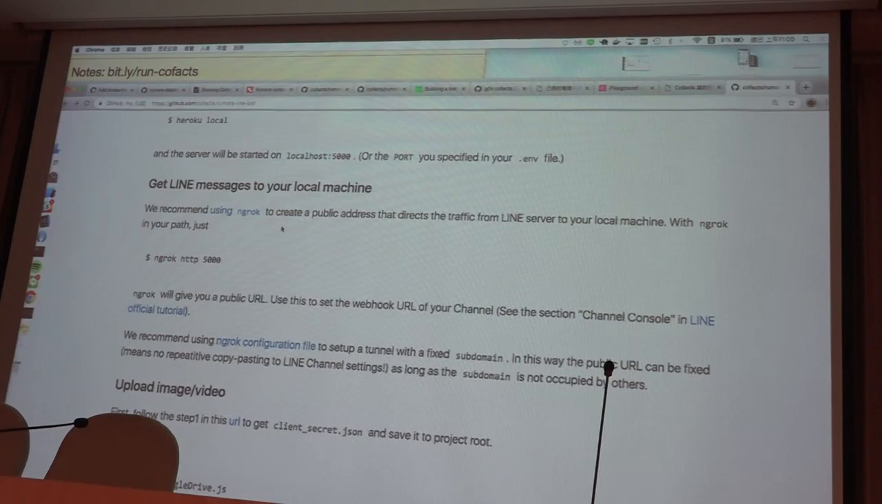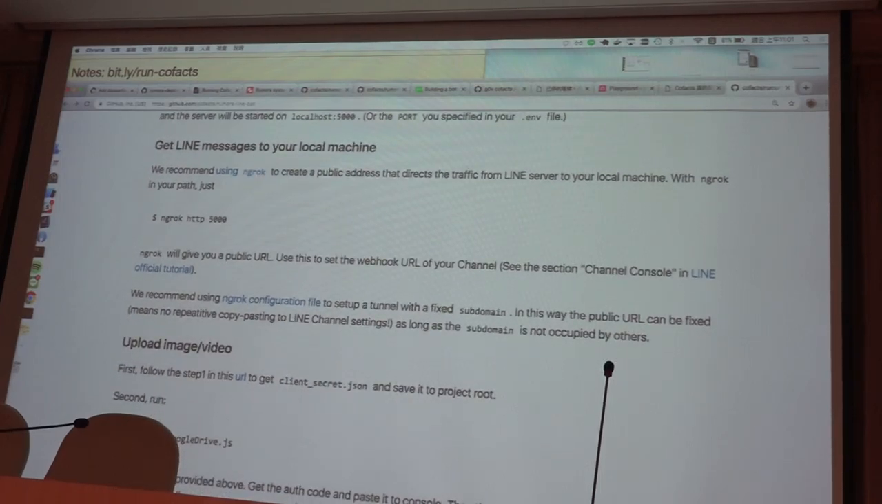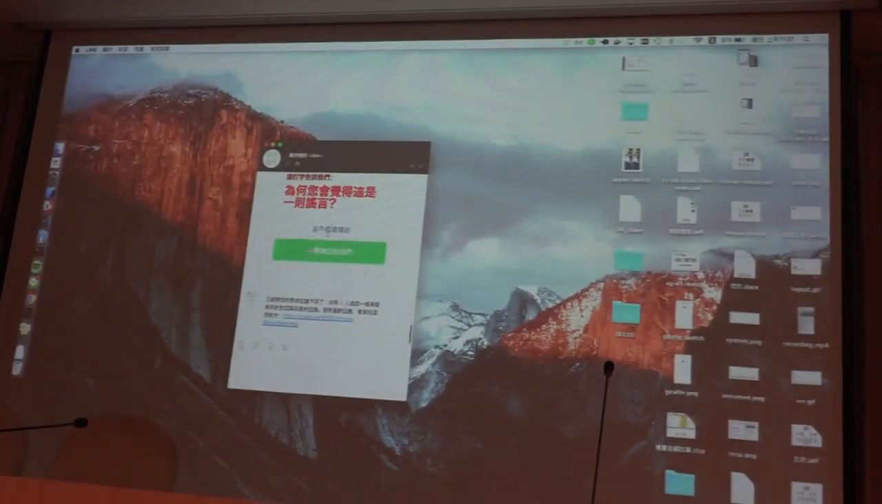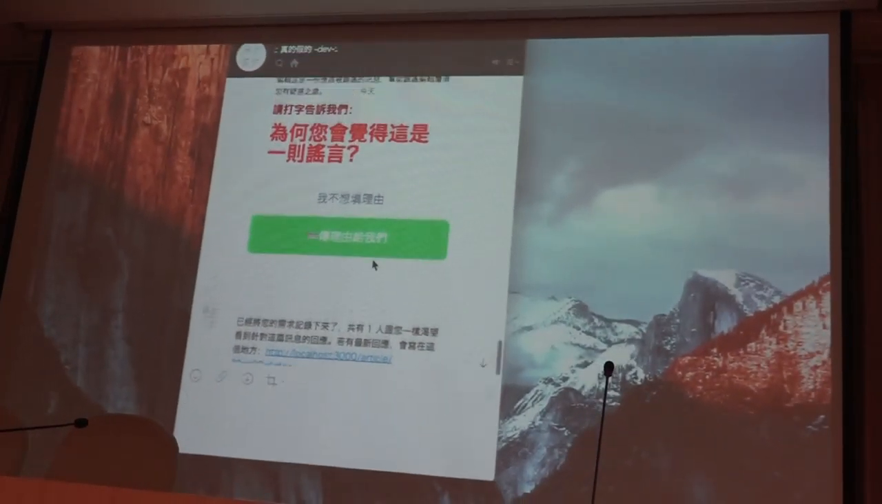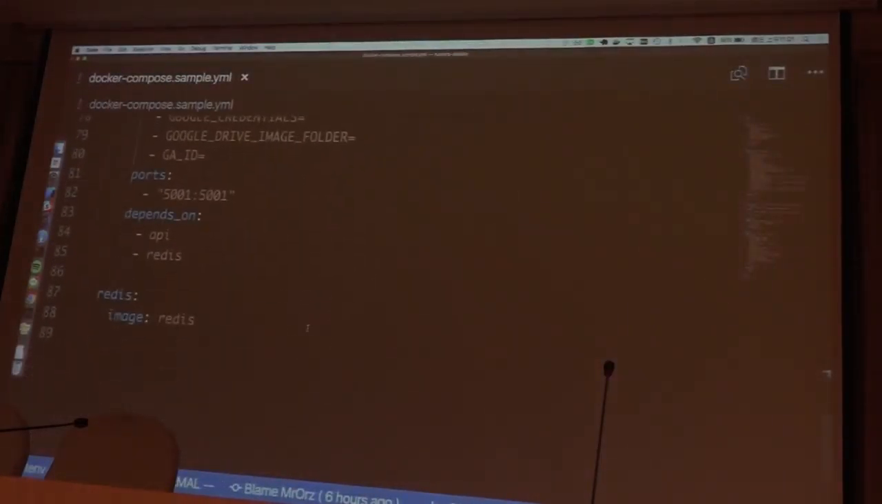Actually, you will build a reverse SSH tunnel between ngrok and your laptop. So you will need to fire this up and feed the URL to the LINE developer console, then go through the final step. Then you will get a chatbot that sends requests to your server on your laptop, and you can finish the whole setup.